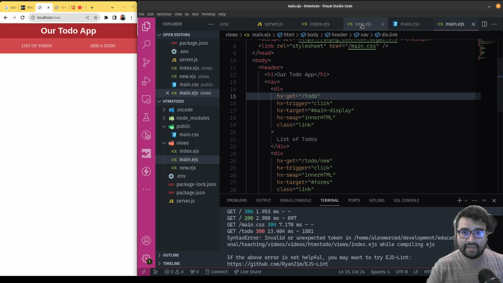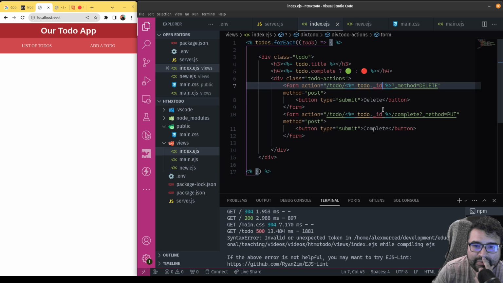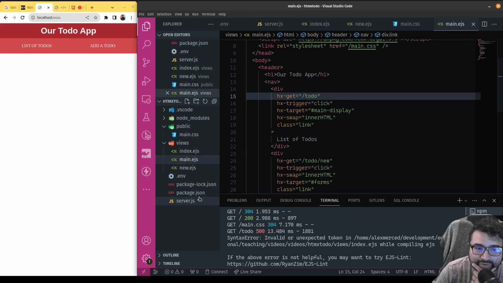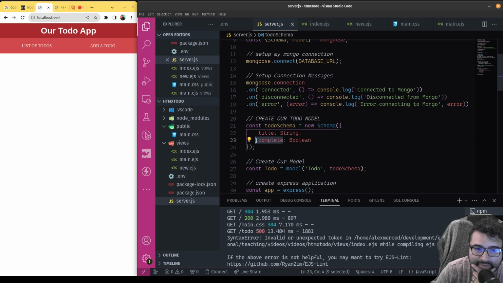So let me take a look at our index.ejs. Something funky here. To-dos, for each div, h3, todo.title. Oh, it's because, no, there should be a todo ID property. So that makes sense. But is it todo.completed? Let me go back to the server.js. What's the schema here? Yeah, no, it's complete. So that makes sense. Why doesn't it like it?